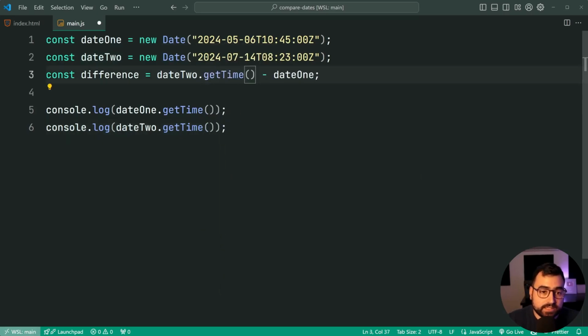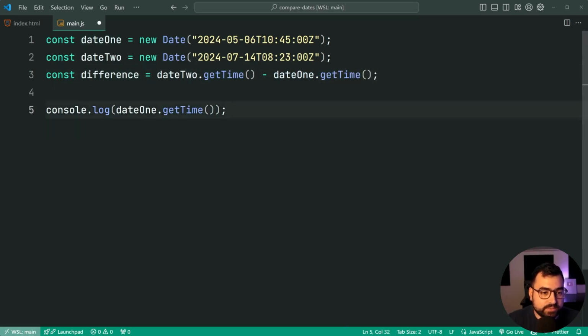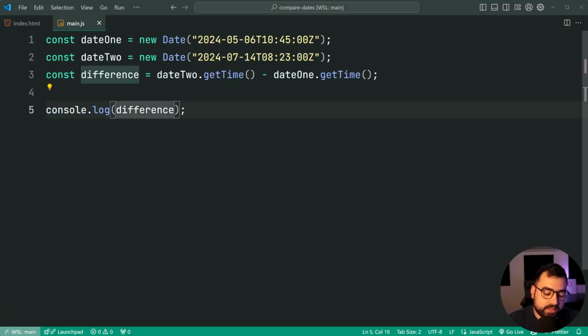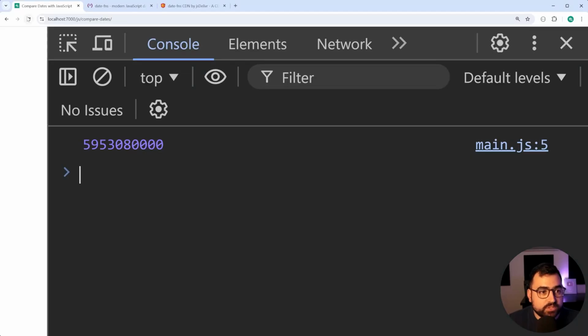It's going to give you the exact same result. So I'll do this here, copy this, paste it here, log out the difference once again, and we can see that, if I save this, go back in the browser, refresh, we get that same number again. So of course, you can say, okay, difference is more than 0. You know that date 2 is more than date 1. Back in the browser, refresh, and of course we get true there.